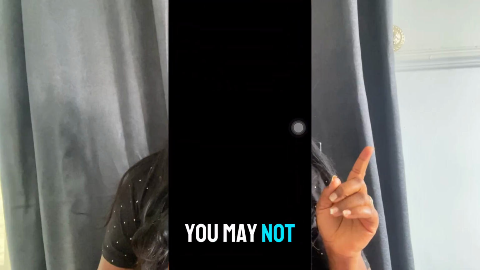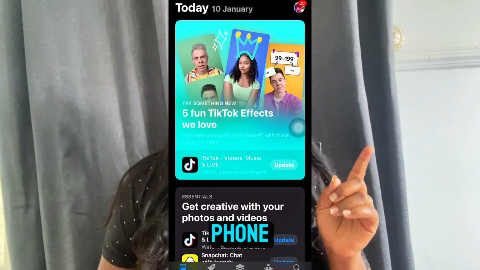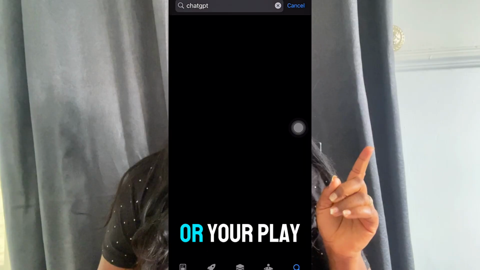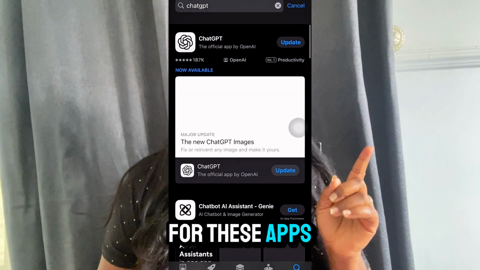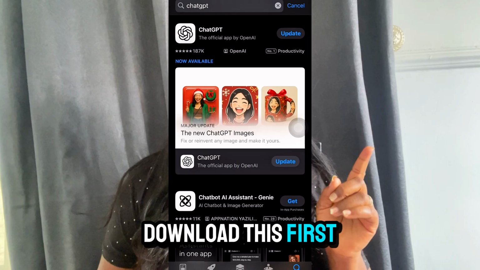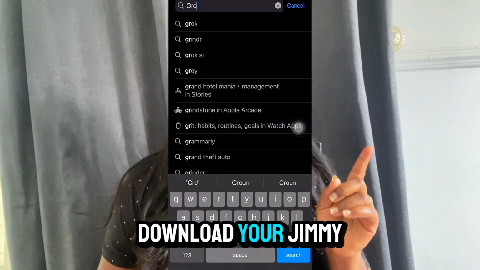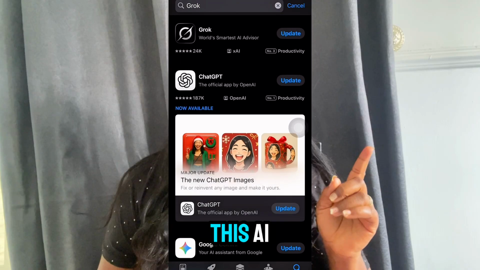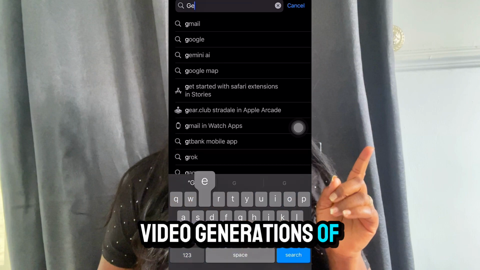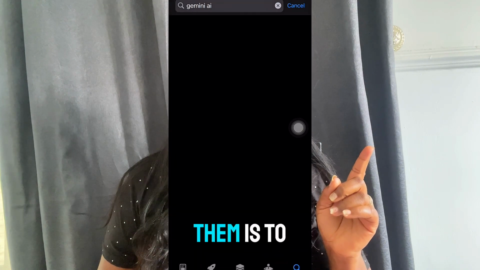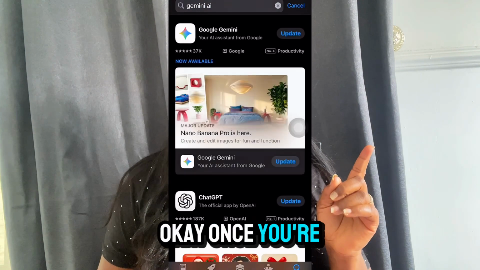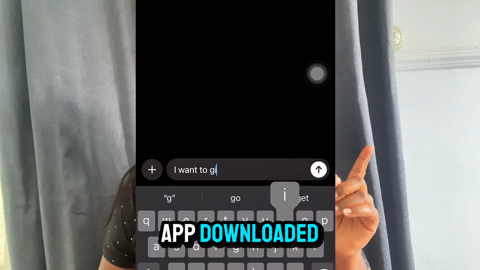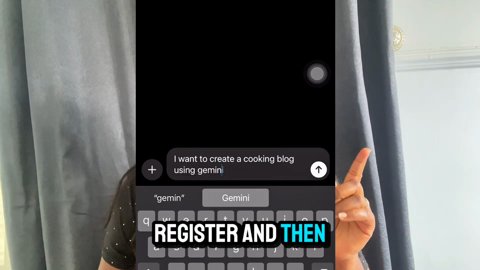As a beginner, you may not have all these apps installed on your phone. Using your iPhone or your Android phone, the first thing to do is to go to your App Store or your Play Store and look for these apps. Search for ChatGPT and download this first. Then download Gemini AI and also Grok. These are the 3 tools we'll be using for this AI video generation. Of course, they are all important. None of them is to be skipped, okay? Once you are done downloading the necessary apps, the next thing is to register as usual. Just like every other app you download, you need to register and then begin to use it.